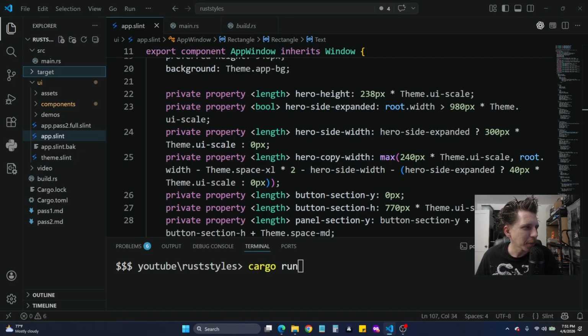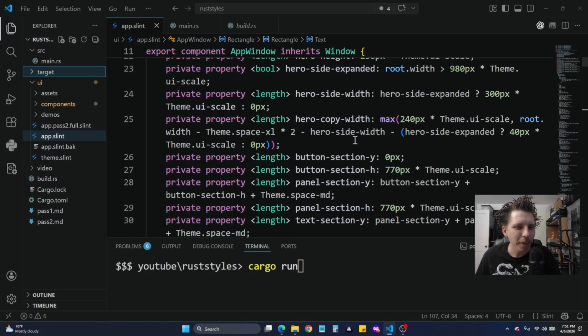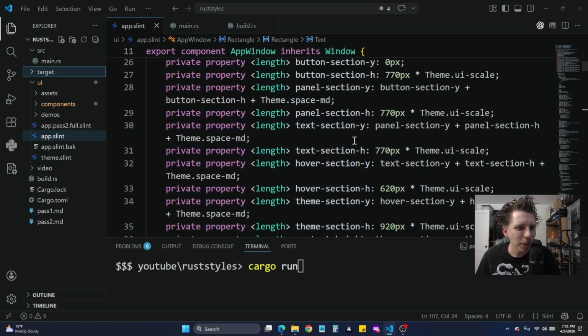Now let me ask you something. Why does this user interface look so clean? It's not just the layout, it's not just the animation, there's something else going on. And the answer is SVG.